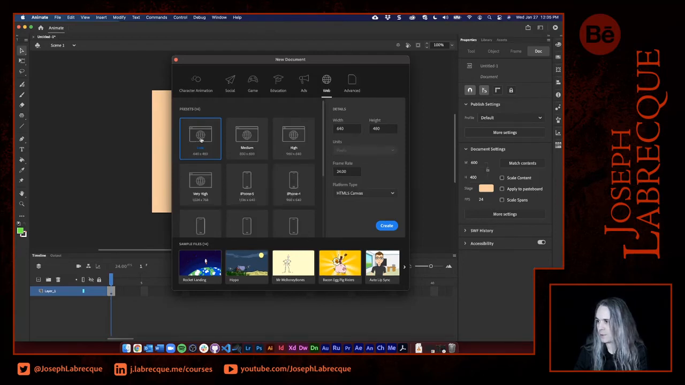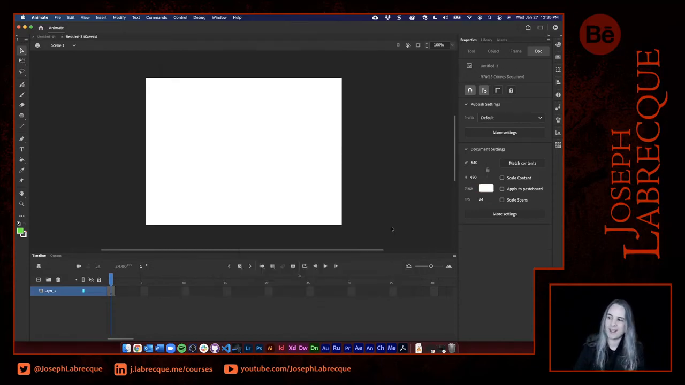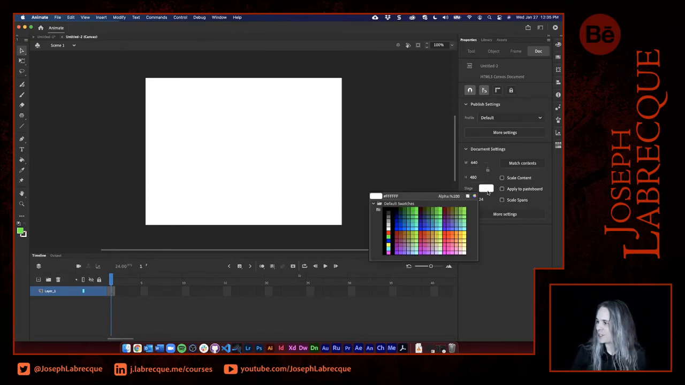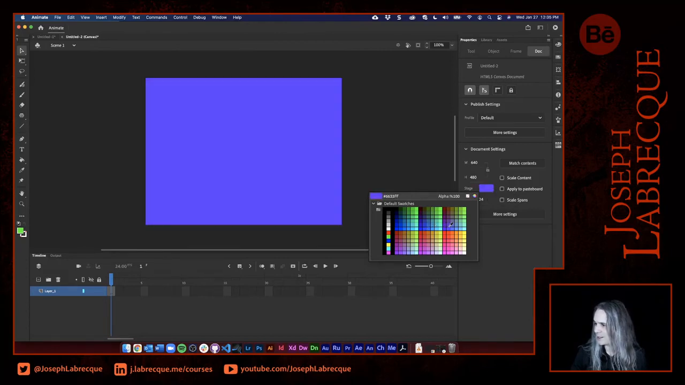This will create stuff for the native web, 640 by 480. That's fine. You can see it's going to target HTML5 Canvas, which is the canvas element within the HTML5 spec. Let's go ahead and create that. It'll run in the native web browser without any need for plugins, since plugins aren't really a thing anymore. So let's change the stage color again to make it a little nicer looking.